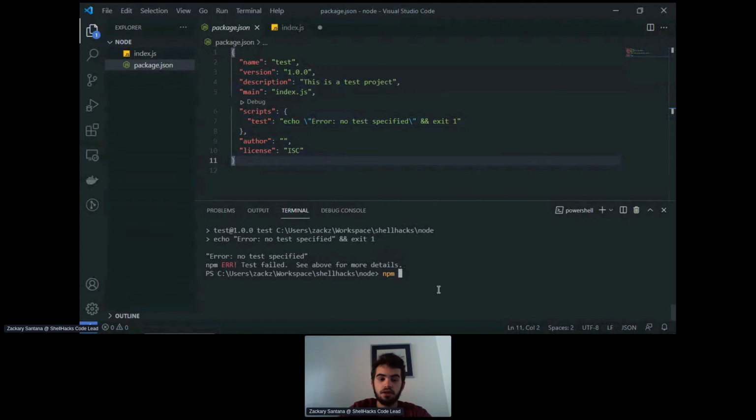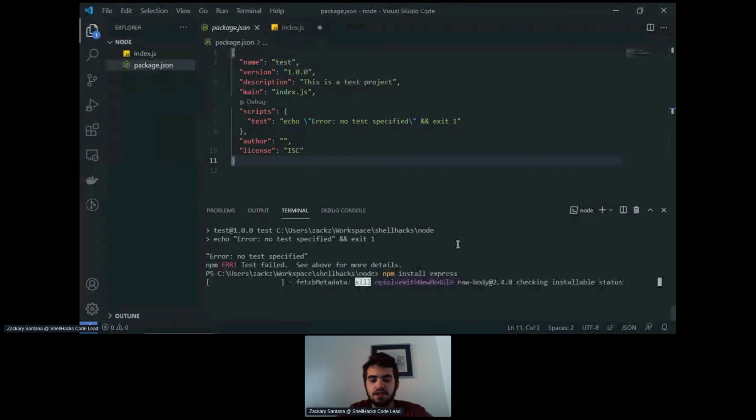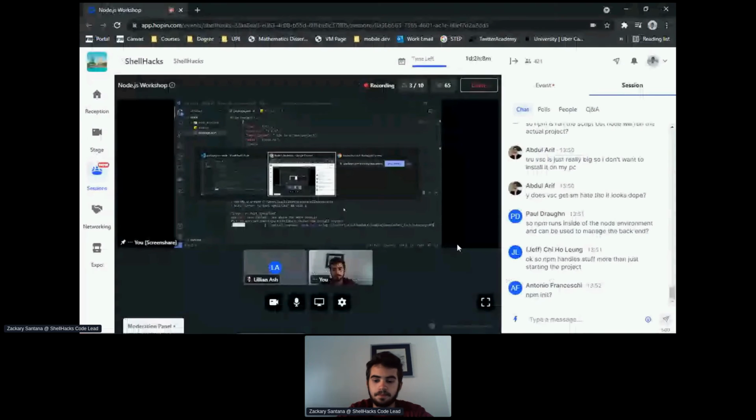To install anything into your package.json, you have to make sure you're in the same folder as it. So I'm in Node, and this is the Node folder. I want to install whatever the package name is. So if I want to install Express, then I'll put Express, and it's going to install Express for me.